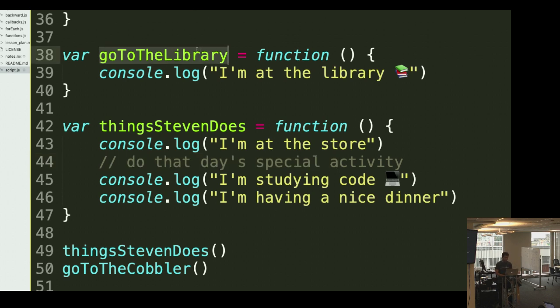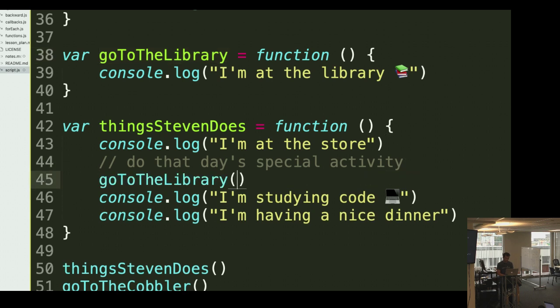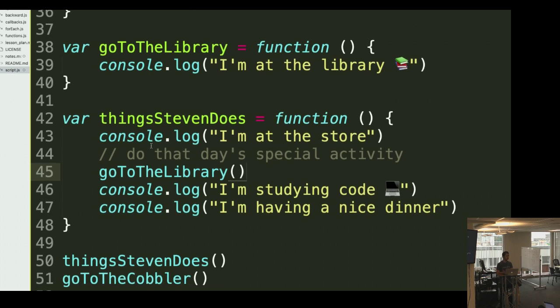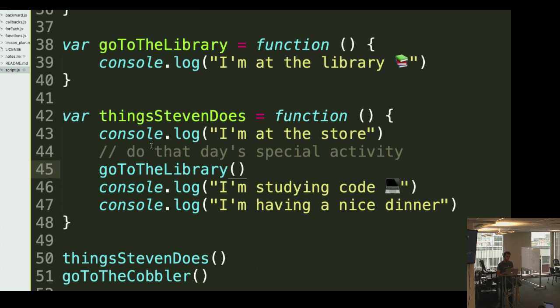So I might go to the library. Sure, I might do that. But then this means every time I call things Steven does, Steven's going to the library. But I might want one day to tell Steven go to the library, and another day to tell Steven to go to the cobbler. I might make a variable, today's activity. Do you want to say it inside of things Steven does or outside?